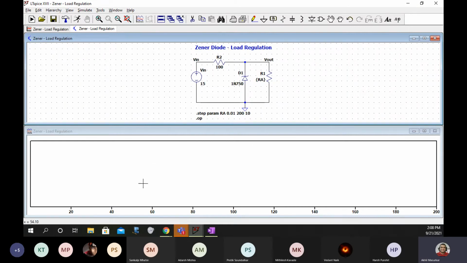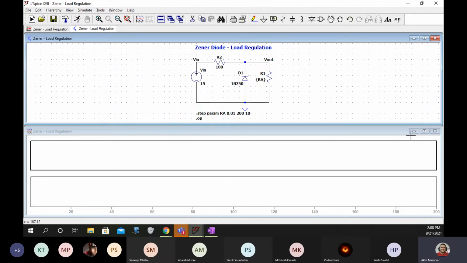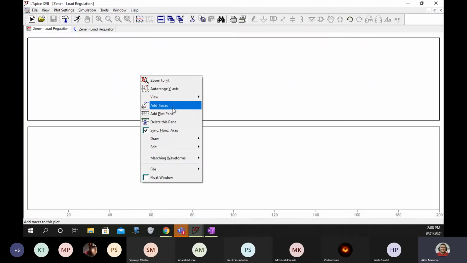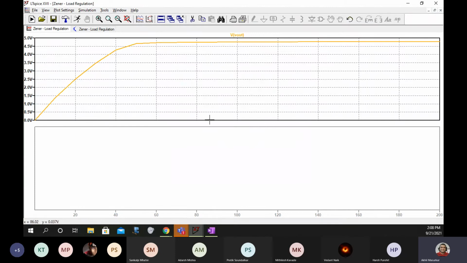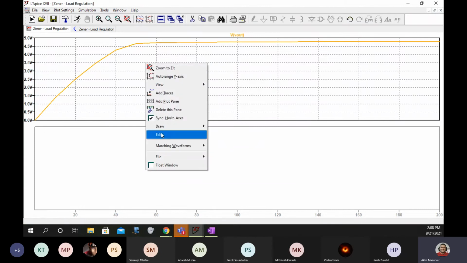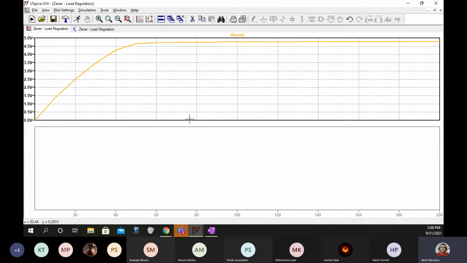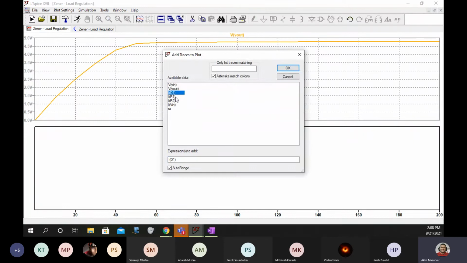And now we will again do the same thing. We will divide this into two plots. I will say add a plot plane. In one plot I will add voltages. Here I will add V out. So you can see here. And in the second plot I will add all currents. Sorry. ID1, IR1.